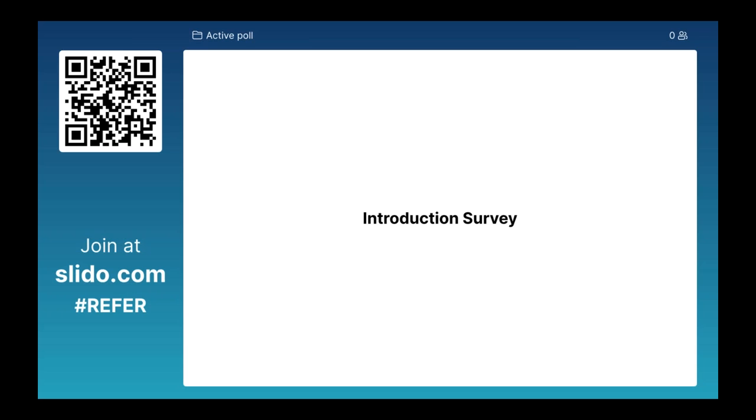Once again, you can scan the QR code at the top left-hand corner of the screen, and it should take you over to slido.com where you can take part in that first survey.